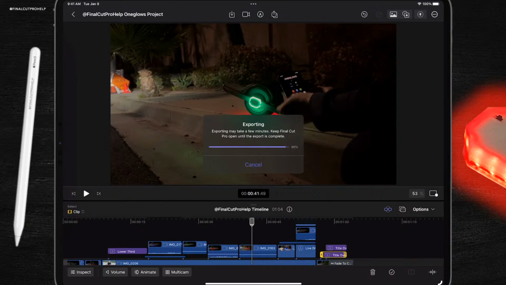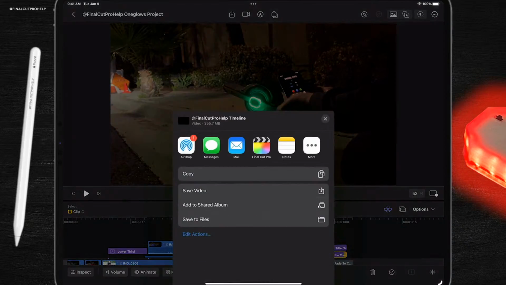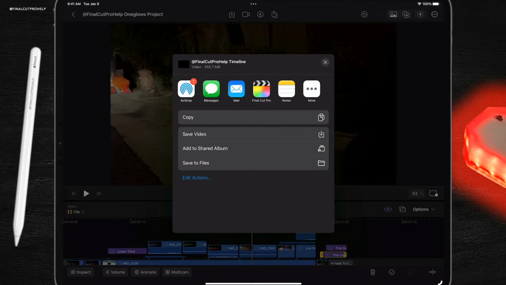Once the export finishes, the share sheet provides a list of destinations like social media platforms, messages, and AirDrop. Save video or save to files are also useful for storing the video.